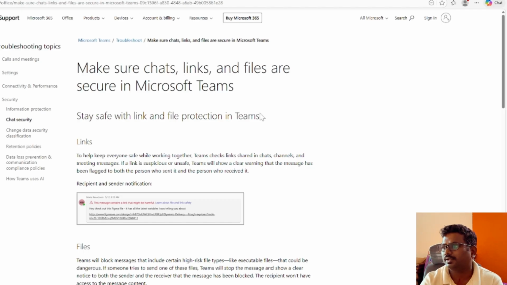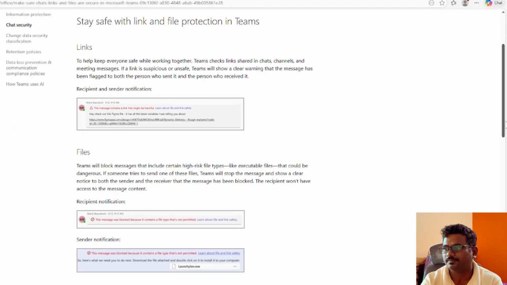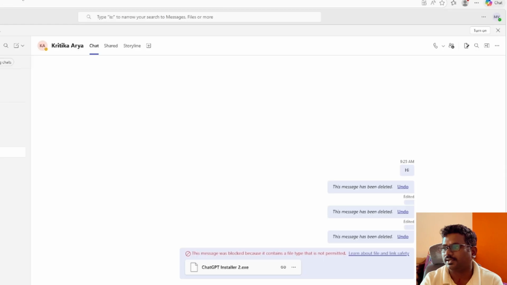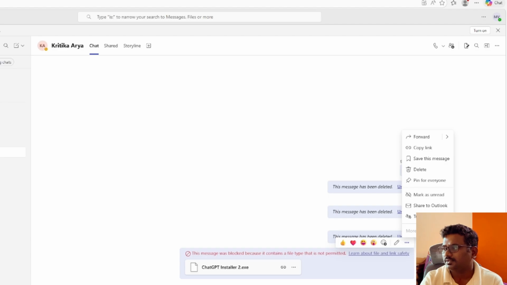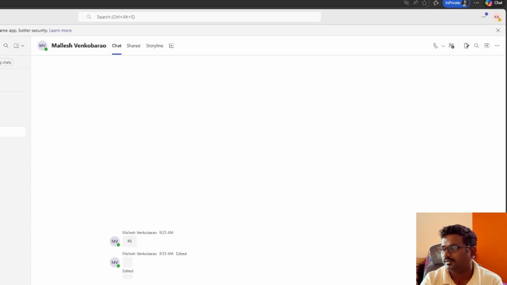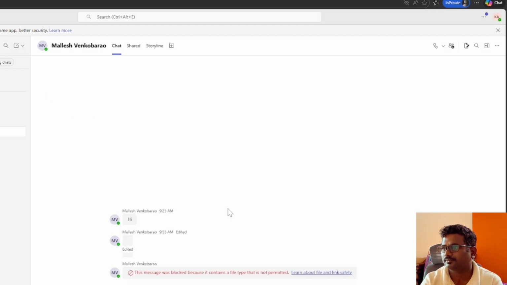And when they click on it, it goes to the default Microsoft page, where the end user, the sender basically, can understand why it was blocked, and they can reach out to the admins. So this is on my end, the sender side. Let's see quickly on the recipient side. On the recipient side, you can see that this message was blocked because it contains a file type that is not permitted. So it's two-way. Both users can understand what type of file they are trying to share with each other.